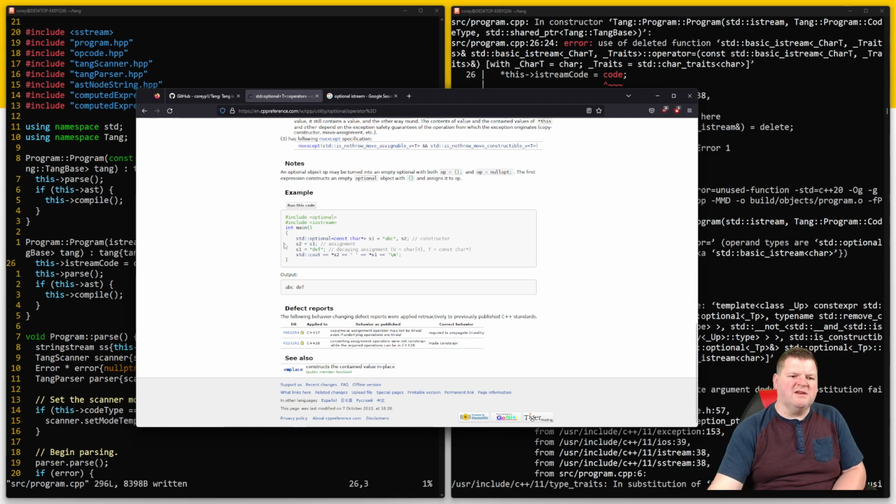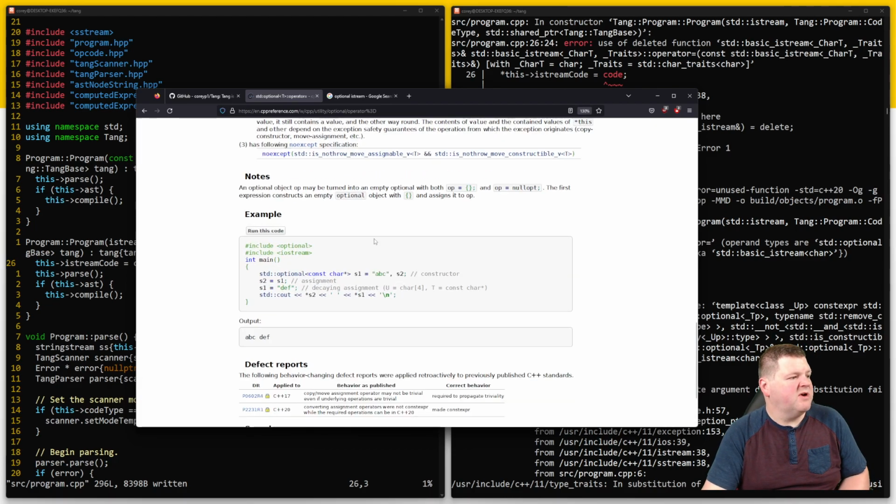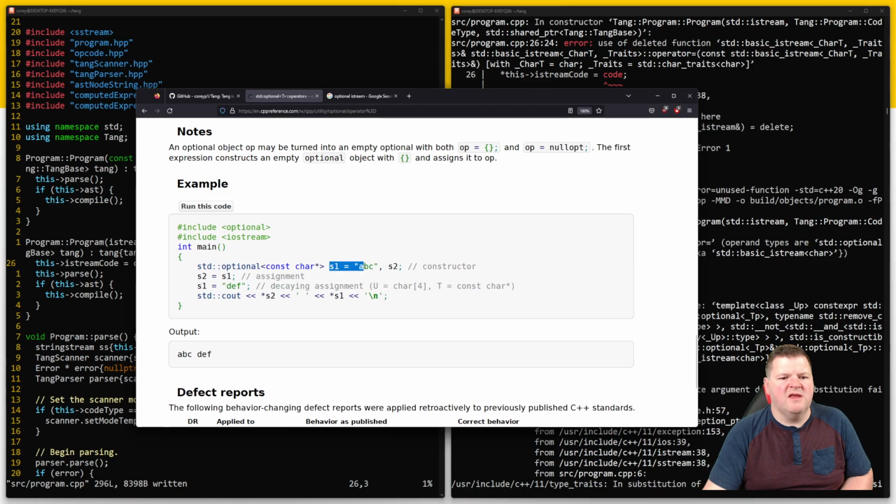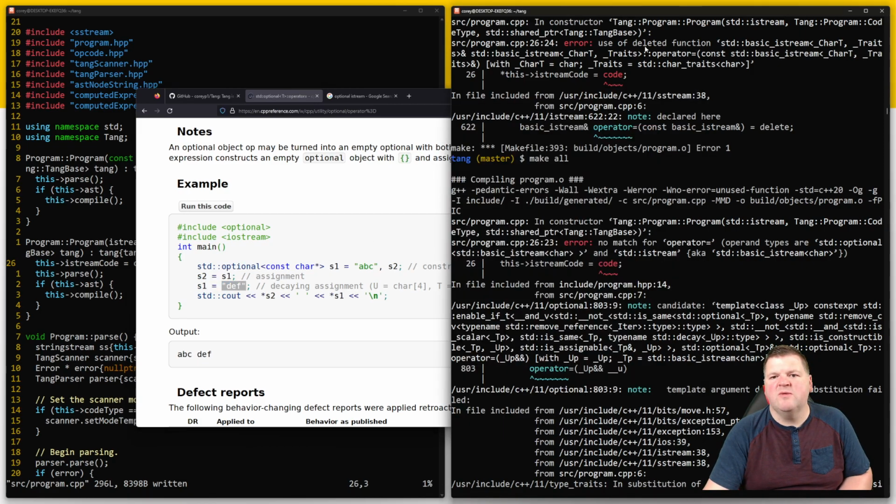So this is what I expected, or at least the kind of behavior I expected. In this example, I should probably make it larger for you. S1 and S2 are both optionals. But here, S1 is just a direct assignment. Even though it's an optional, it's taking that. And it's like, well, why isn't it working here? Again, I haven't used optionals a lot, so obviously I'm missing something.